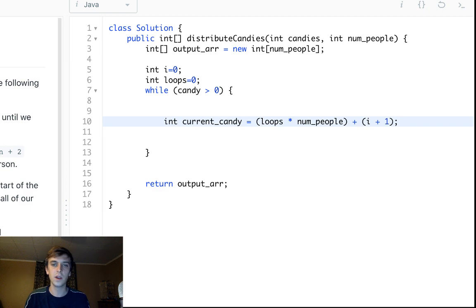In this case, when it loops once, then you do 1 times number of people. So it just keeps track of the amount of loops you've done so that you can multiply by the number of people to see what value you should be given out. And then I is the index we're using for our array, but we're also going to use it to count the current candy amount.